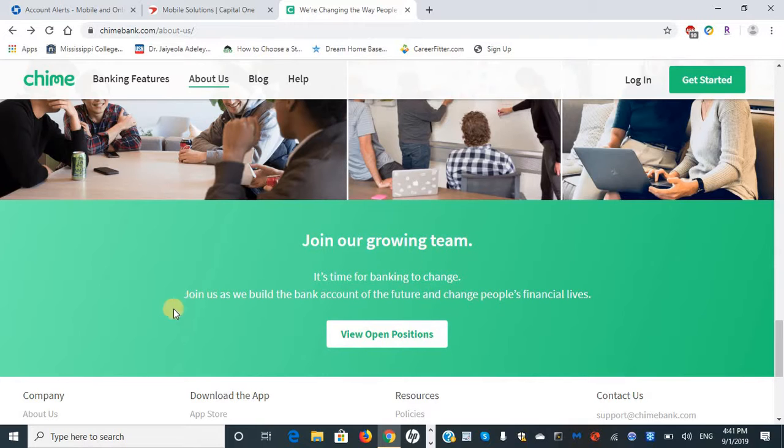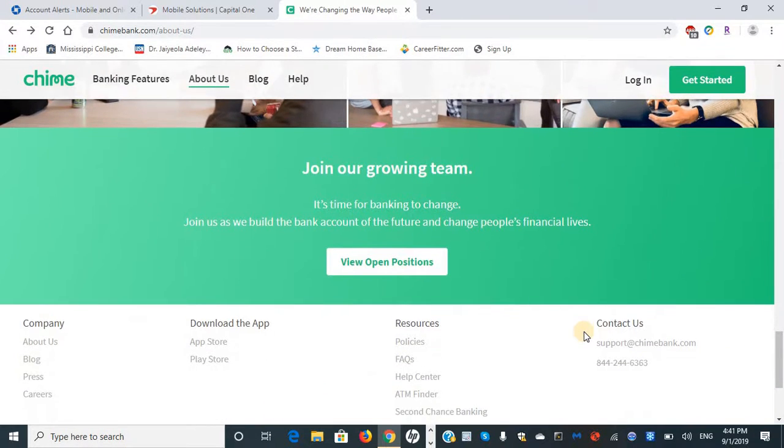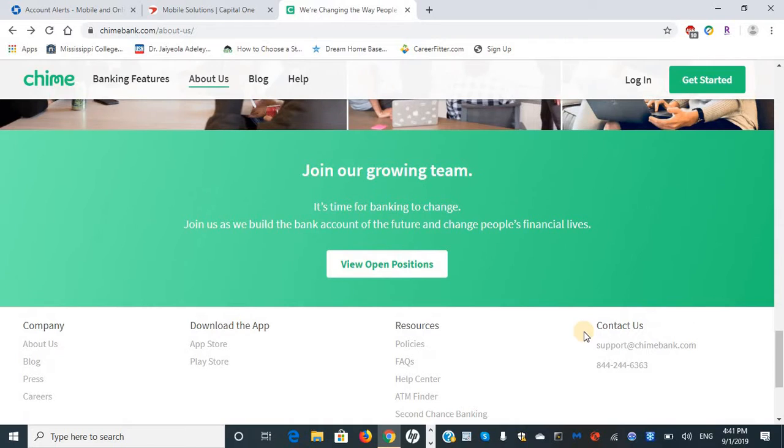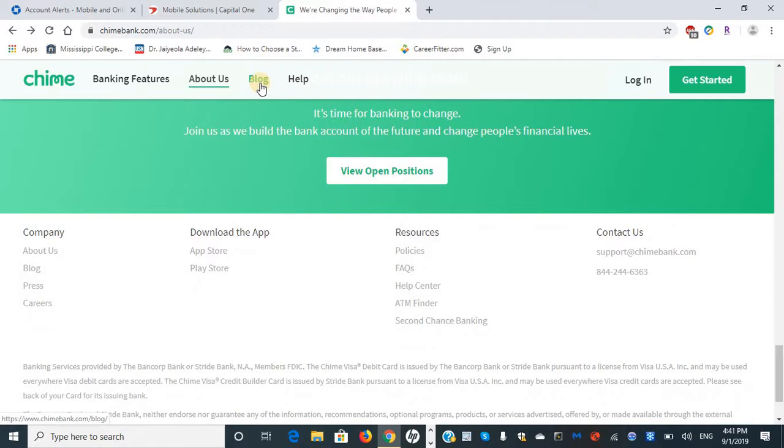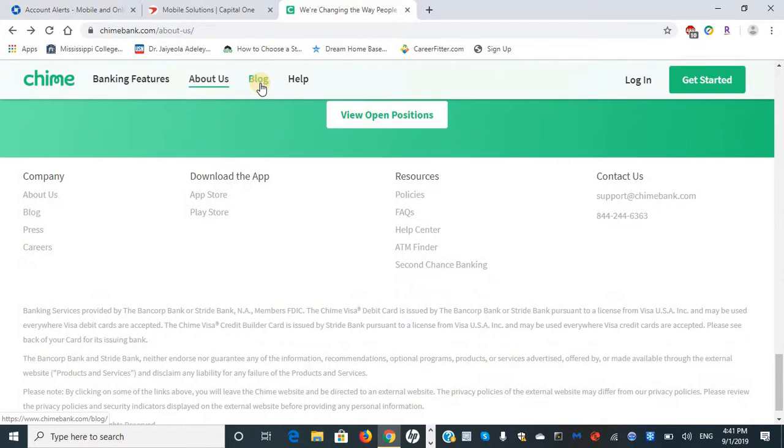It's time for banking to change. Join us as we build the bank account of the future and change people's financial lives. So they definitely want to let people know, yes, definitely come be a part of our team. And then the button here is to click view open positions. And then after that, this is the end of the page, which is about the company and the disclaimer.